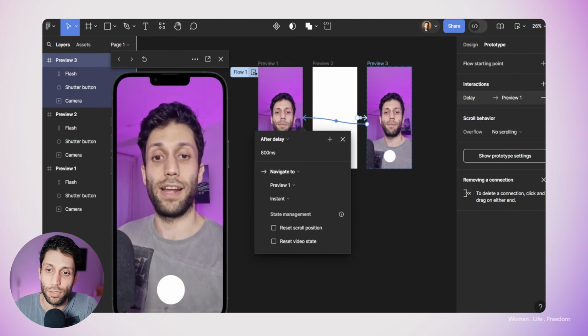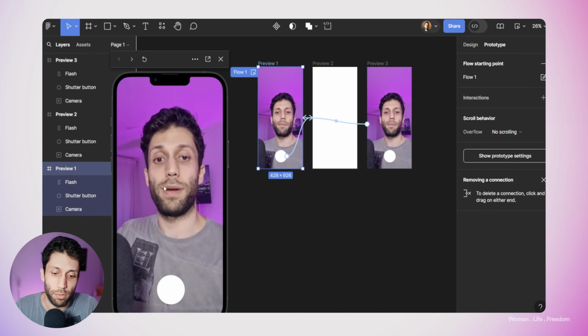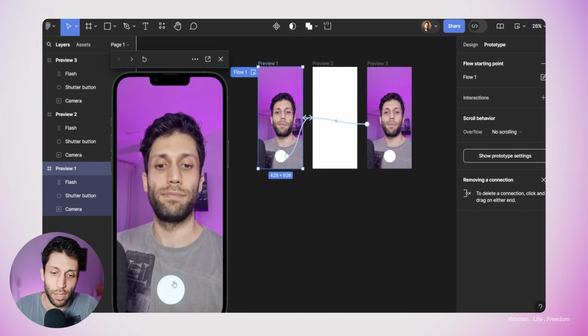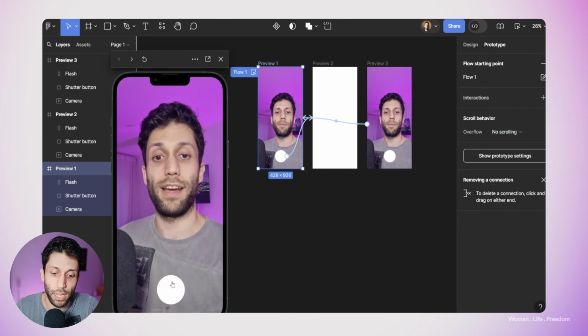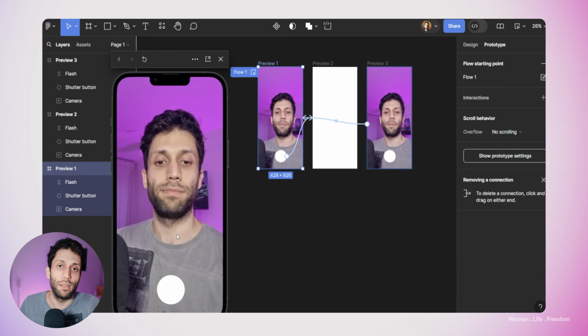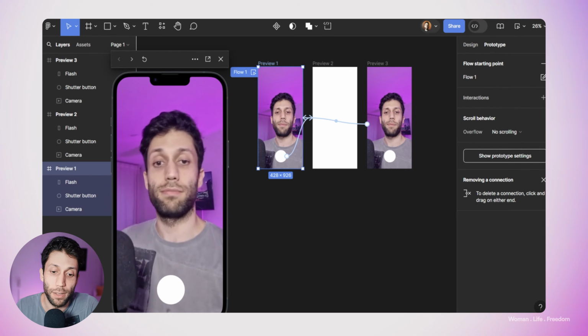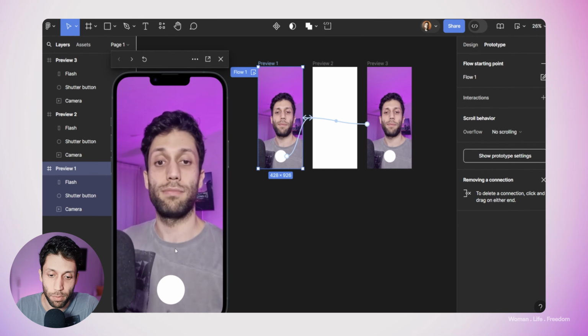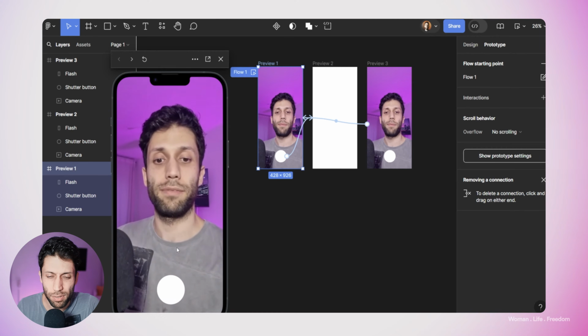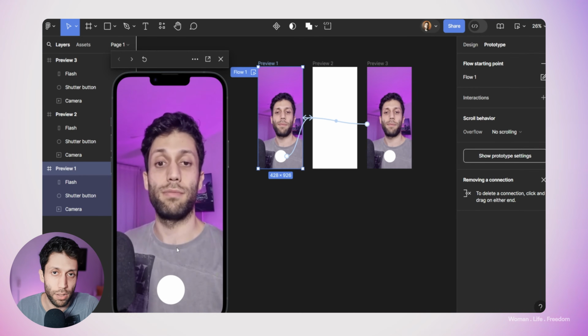So let's run the preview. You can see we have the camera, video is running. Then I can click on the shutter button. You can see that we captured the photo and then it runs again. So this is one of the easiest ways that we can actually fake the camera inside our prototype using Figma. But the question is if it is the best way, of course, not actually.